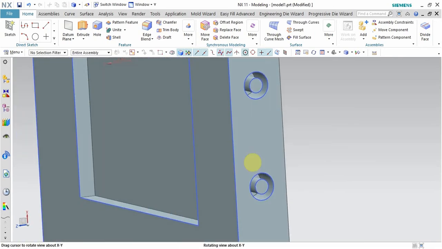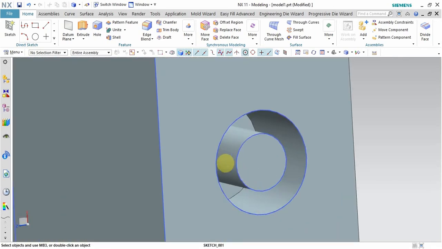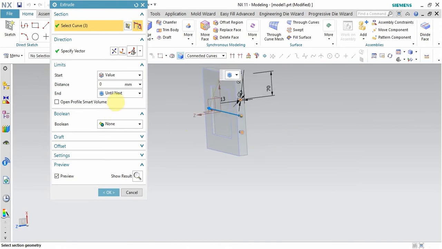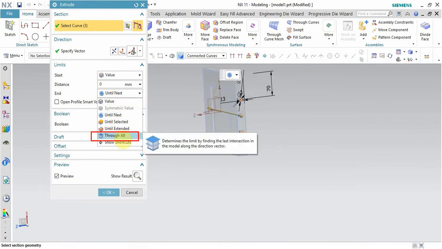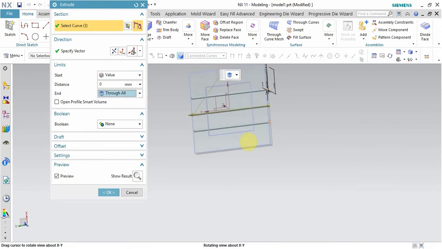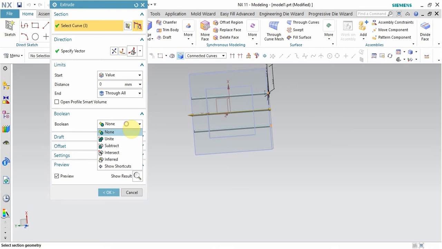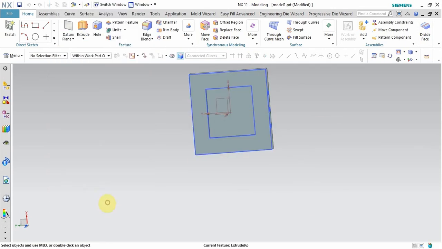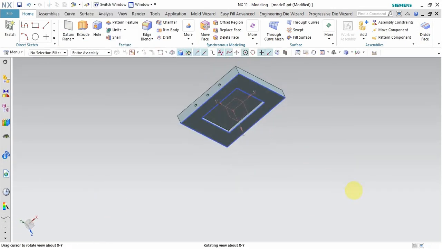Wait, just double click on these profiles. Select here through hole. Yep, now it's correct. And from boolean subtract this subtract option. Hit OK. And yes, we are done with the channels.